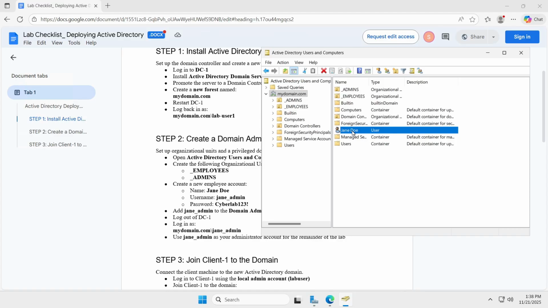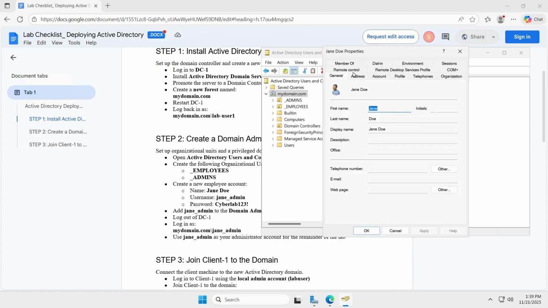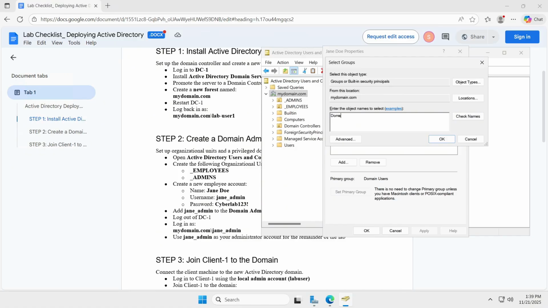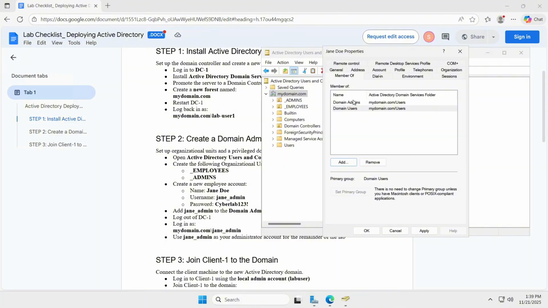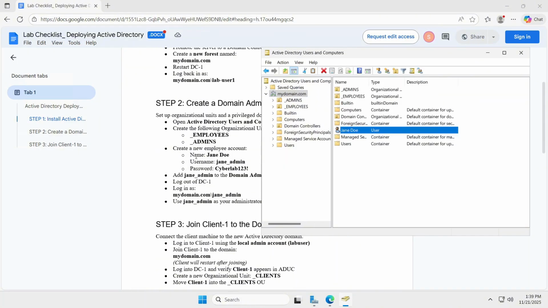Now we will have to add this Gene admin account to Domain Admins. So let's look at properties. Let's add Domain Admins, right? Domain Admins, apply. Great. So now we could log in as mydomain.com Gene admin. Right, so the domain account and the organizational units are created.